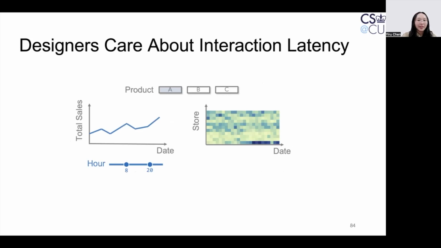In this interface, the user can click on the button to select the product ABC, and this will affect both charts. The left line chart shows the trend of total sales, and the right visualization shows the heat map of total sales numbers on different days at different stores. The range slider lets you focus on a specific hour range, for example, 8 to 20. This range slider will affect the line chart.